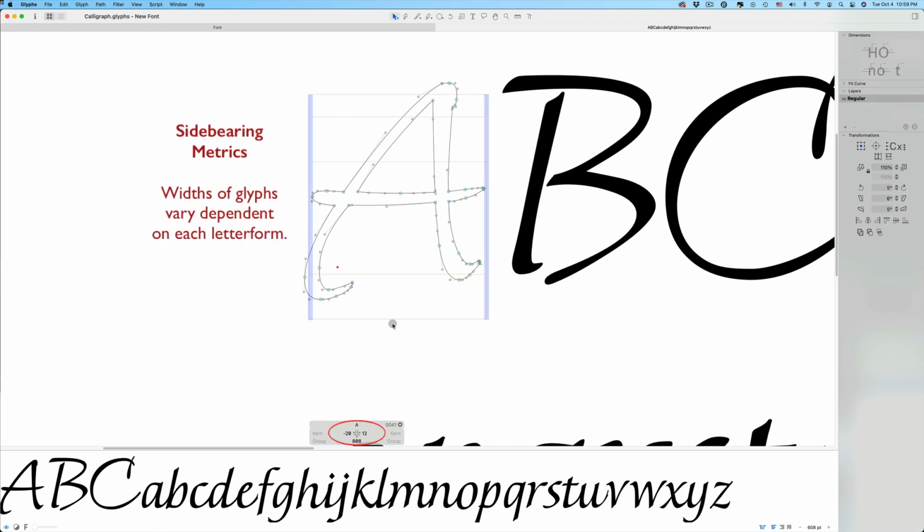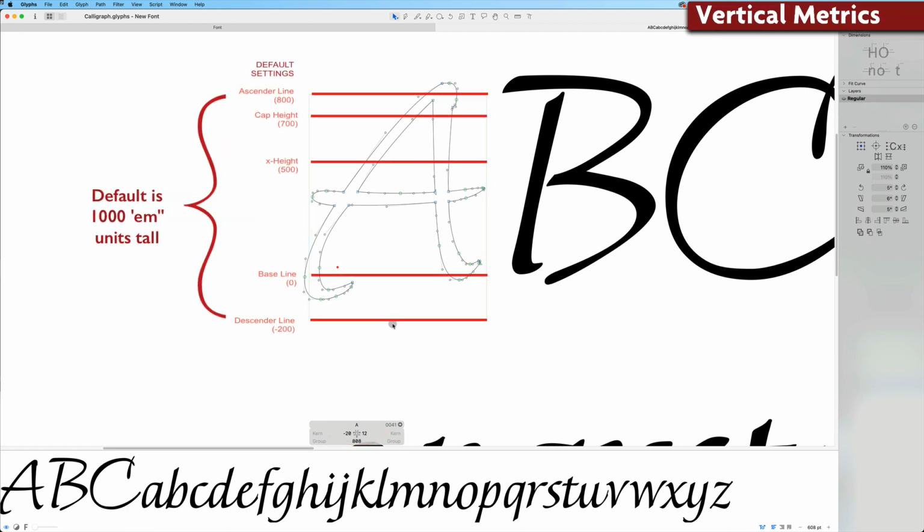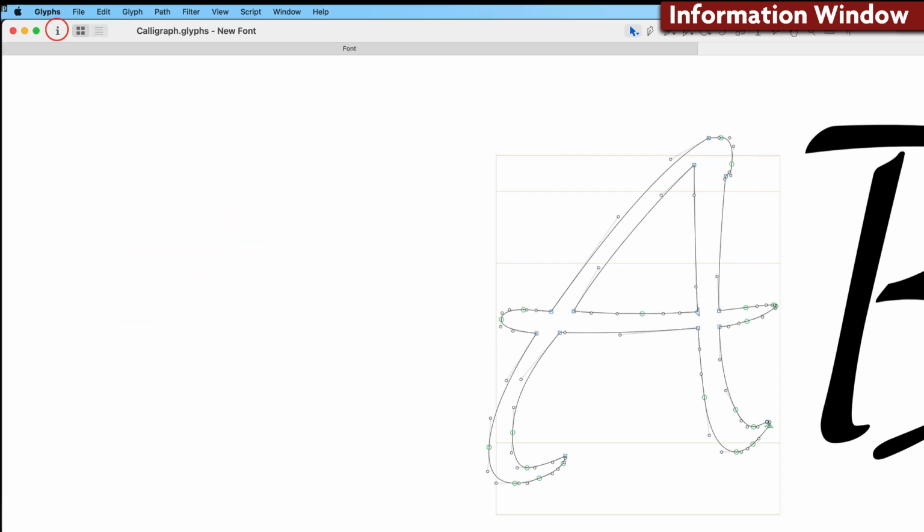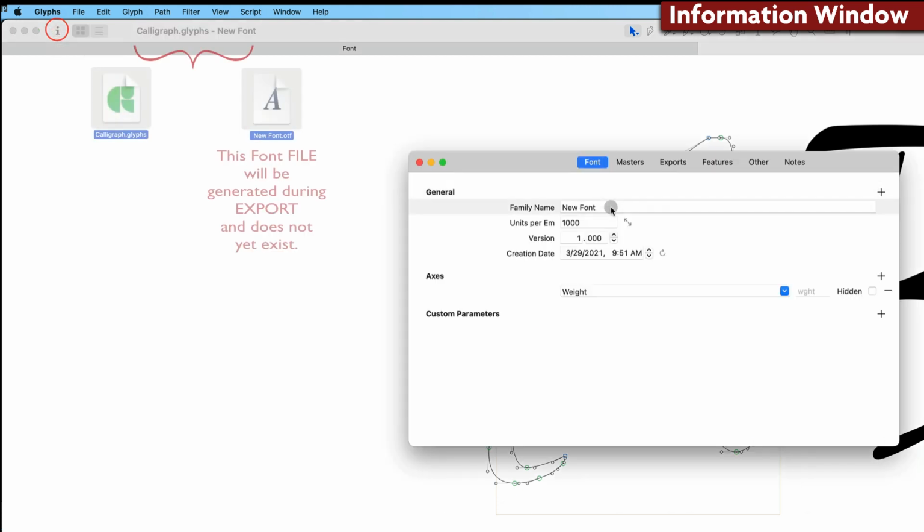You'll recall that the side-bearing metrics are different for each glyph. However, the vertical metrics are consistent throughout the entire font, and this global information is maintained in the font information window. The font info window is the command center of the font, and it stores all the data that will be exported with the font file. You'll recall that you can access font info by clicking on this eye icon.